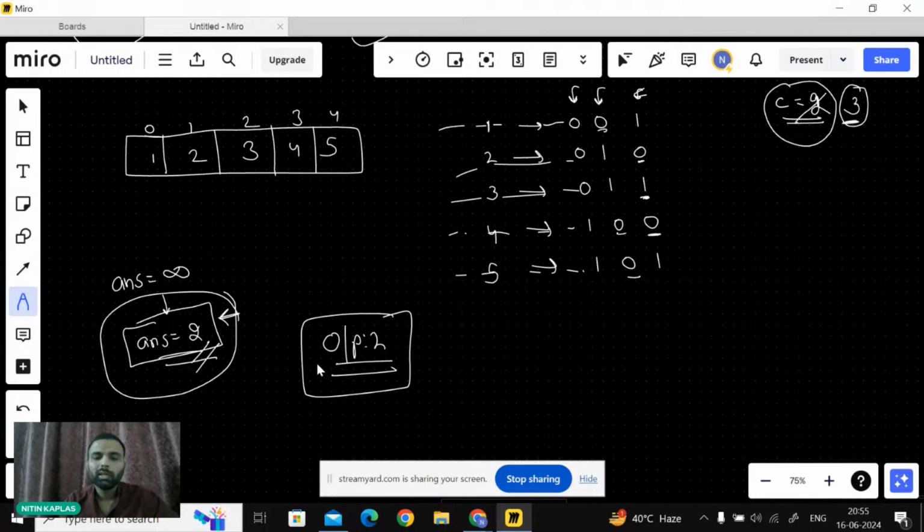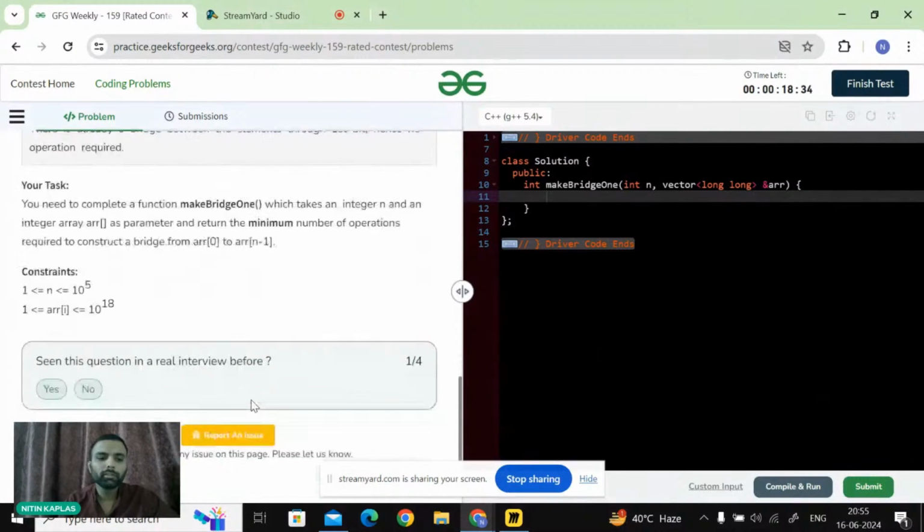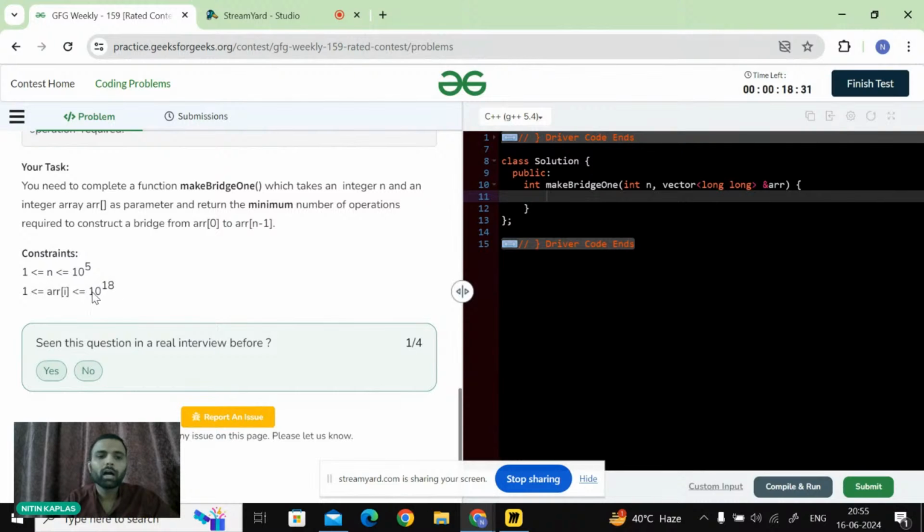Now the question arises, how many bits do we have to check? Normally we just calculate 32 bits. But the question tells you in the constraint part that the constraint value is 10 raised to power 18, right? As you know, for 10 raised to power 9, the maximum bits we can have is 32. But here the value is double.